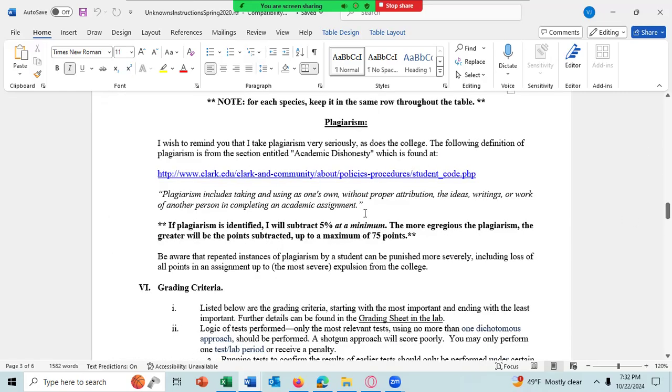All right, I want to remind you plagiarism is not allowed, so don't plagiarize. If I detect plagiarism, you'll get at least a 5% penalty, and if it's egregious plagiarism, you get 0 points out of 75.